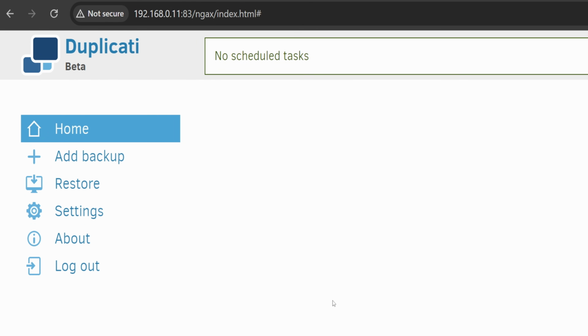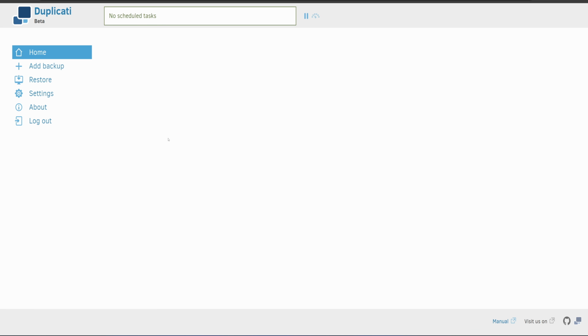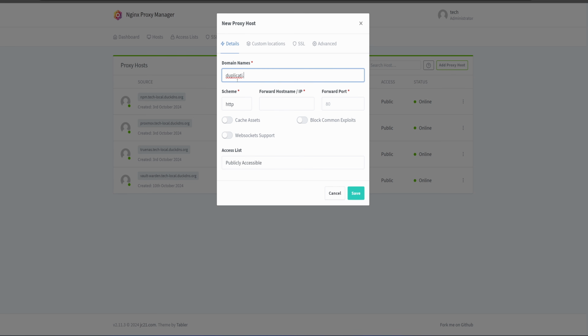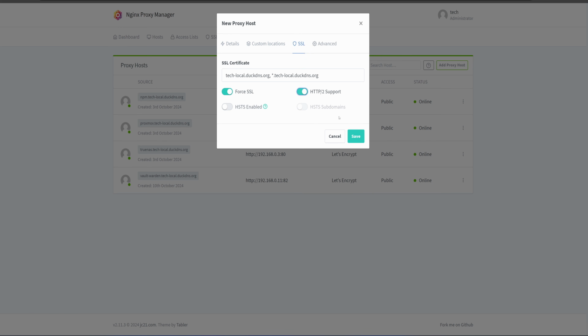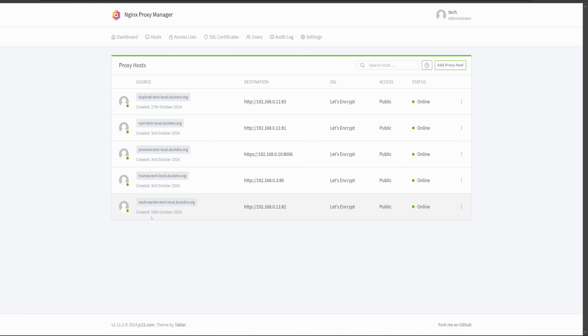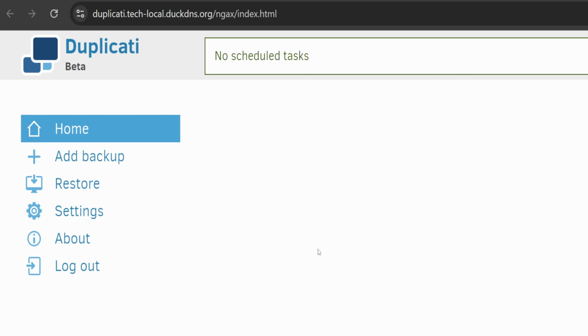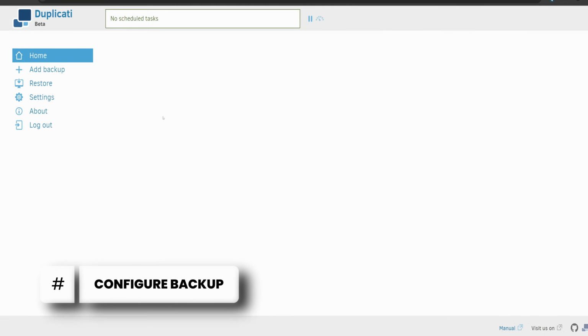Now, if we look closely at the address bar, it's showing that the connection is not secure. So I will get an SSL certificate for this service using Nginx Proxy Manager. If you want to do the same, click on the I button to check out my detailed video on it. Now I will quickly set this up. Once the SSL is ready, I will simply click on the domain to open it up in the browser. Now if we check, it's showing the connection is secure. So let's move on to the backup configuration.